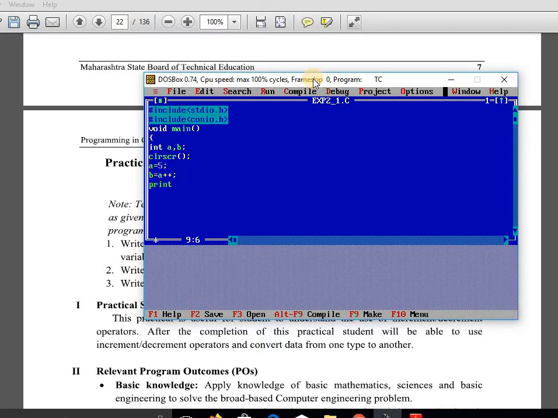and then printf. First we will display the value of A, and after that we will display value of B. So here I am writing A comma B, and end with semicolon. Now getch. This function is used to display the output on output screen. Okay.